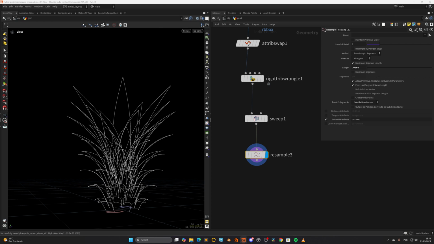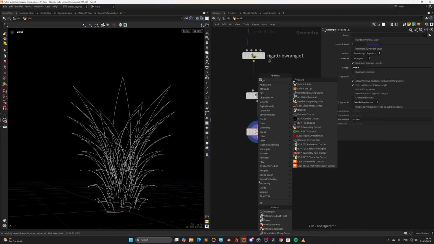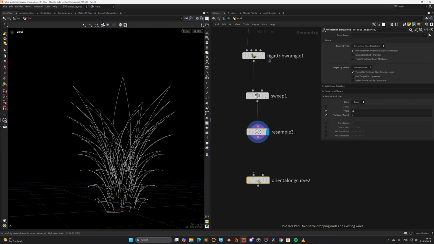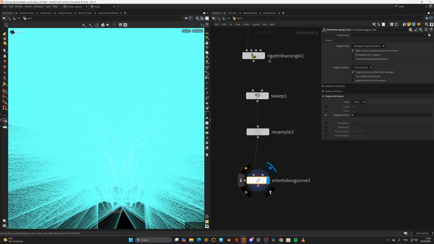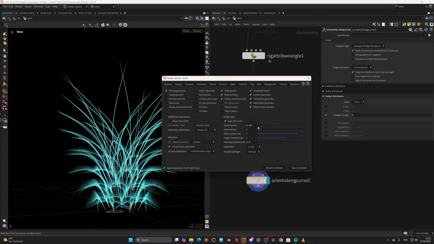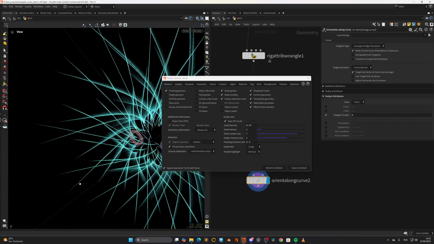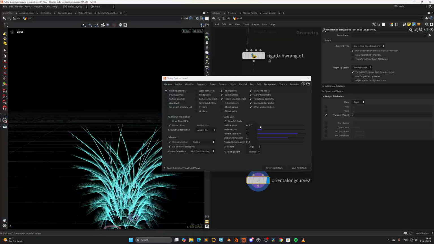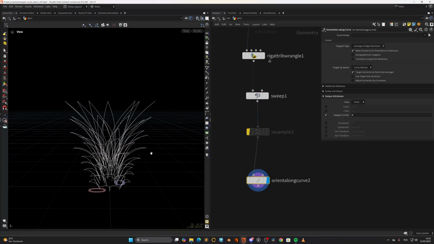And the first thing I'm going to do is to create an orient along curve. And I'm going to set the tangent to n. So let's see how that works. Oops. Let's disable the resample and scale the normal quite a bit down. So this is just the tangent along the curve. As you can see, it's following the curve. That will be important for us.